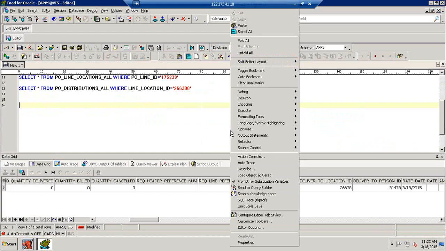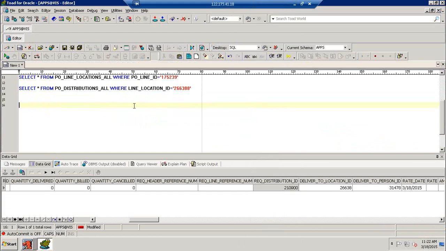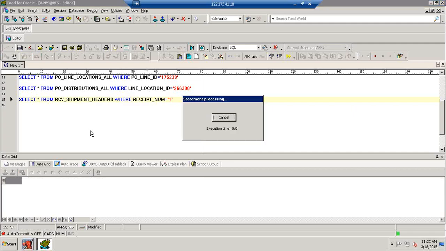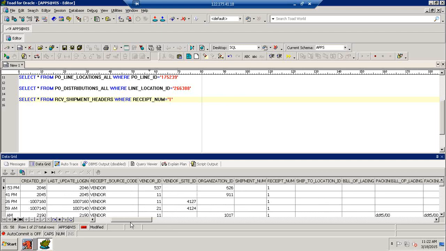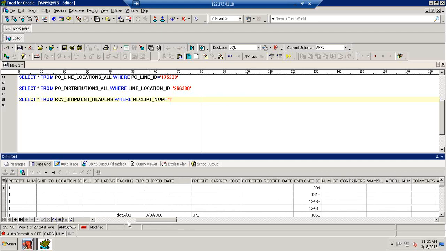Then here: select star from RCV shipment headers where receipt num equal to 1. But here we are getting a lot of records, right? So how are we going to sort out our records? In which organization did we receive the items? We have an organization ID in this table, right? That is the organization code.